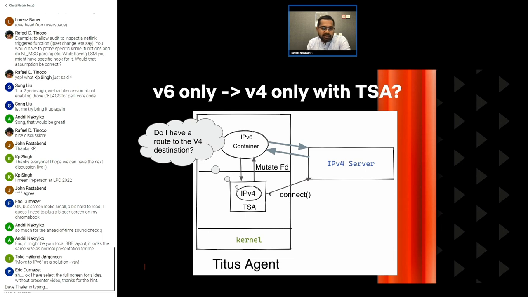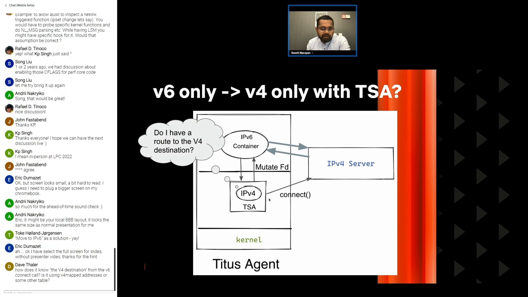So there's no per packet processing. There's a once in the lifetime of the connection, we do this mutation of the FD. And from then on, the packets between the client and the server just go uninhibited. So that's the value add here. So that's all the talk of how this interaction works in TSA.